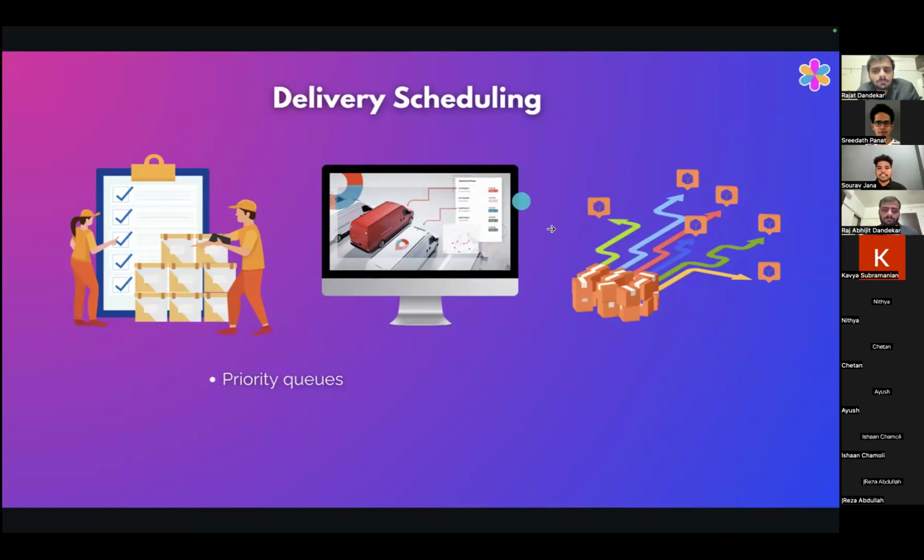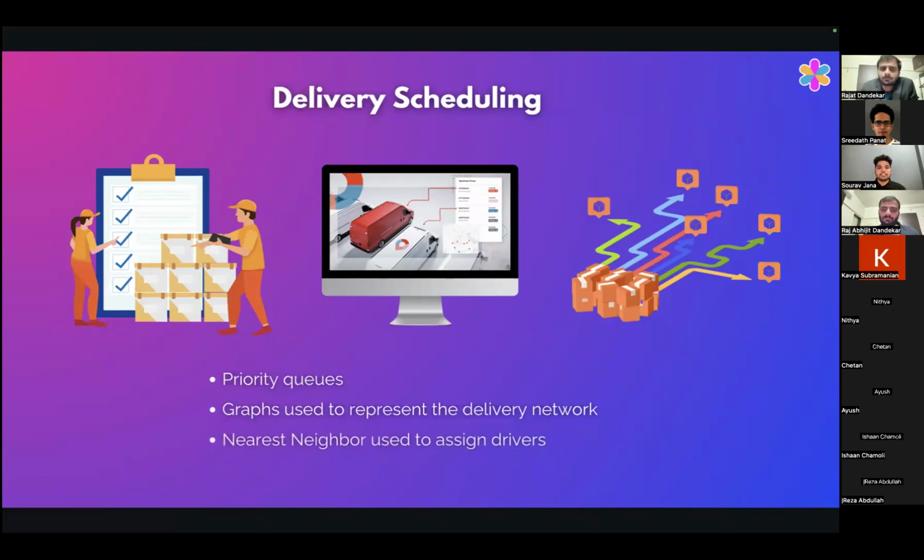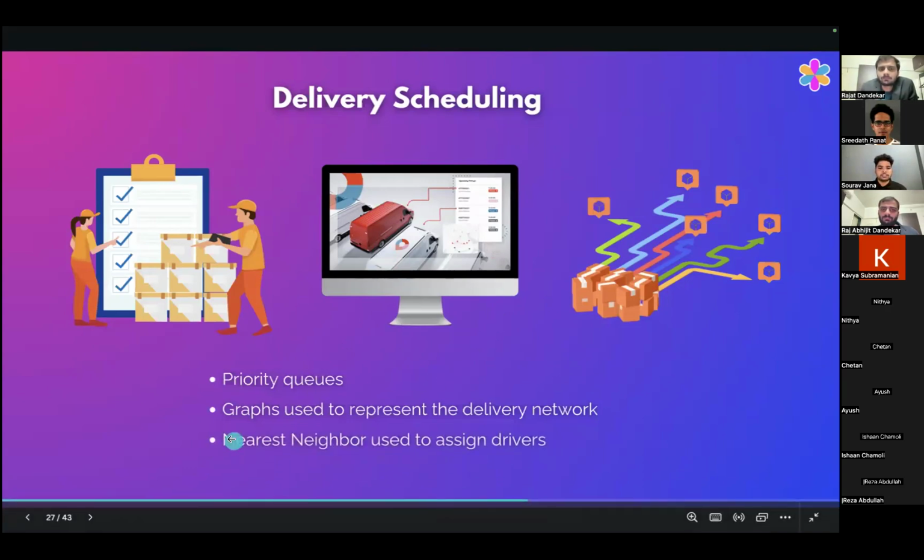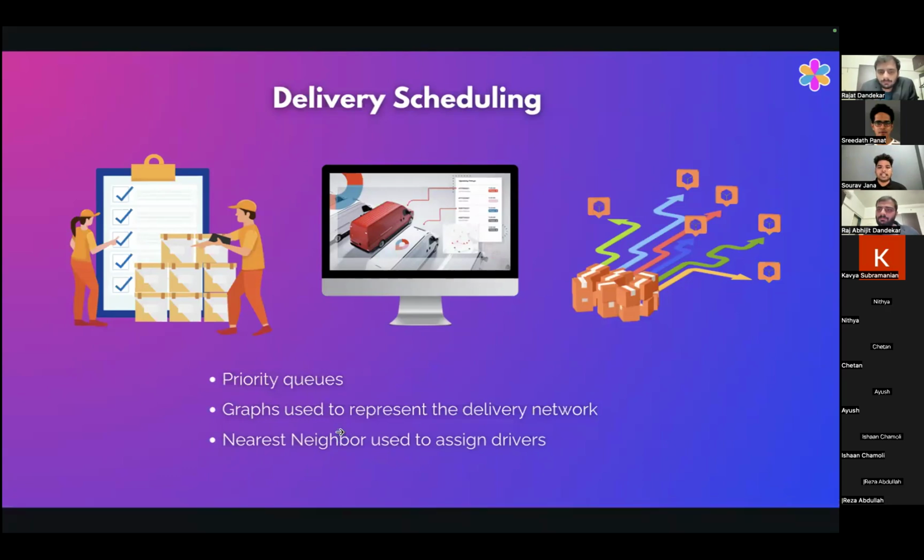Then to schedule delivery, let's say I want to assign a driver to a particular location, and I want to deliver, let's say, 10 packages to them. Now how to distribute this network, and how to manage this, how to schedule, what is the timing of this, all that calculation is basically done by graph data structures. Then also, yes, we use some algorithms like find nearest neighbor to assign drivers to a current position. So there are a lot of things happening in there. So this is basically one scenario.